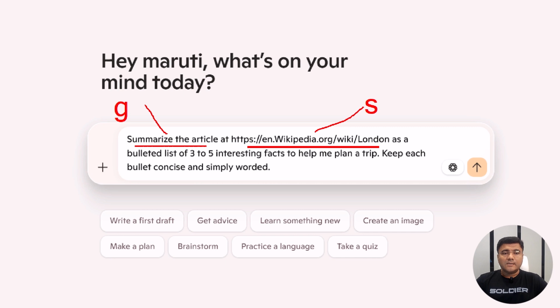and then I am going to specify that I want you to summarize this article as a bulleted list of 3 to 5 interesting facts to help me to plan a trip. What is this? Help me to plan a trip is nothing but my context which I'm providing so that it knows that this summarization is for planning a trip to London. And then finally, I'm specifying that I only want a 3 to 5 bulleted list which should be simply worded and concise. This is nothing but my clear expectations which I'm specifying inside this.